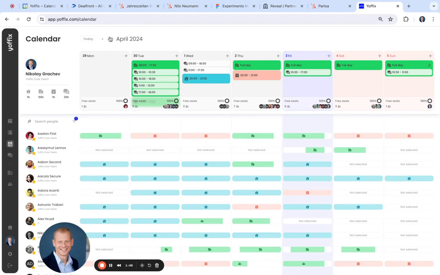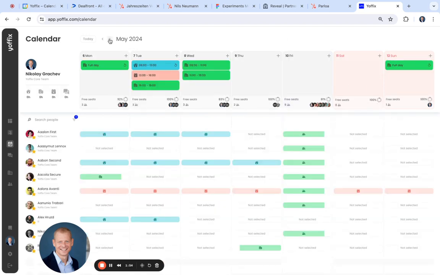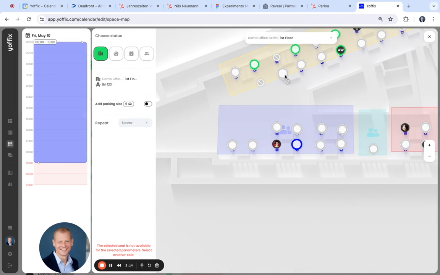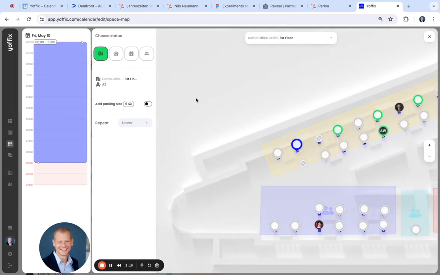Now, let's start using Yoffix. So, for example, I would like to schedule the next week. I see some of my colleagues already done their bookings. So, as I plan another day in the office, I would like to come when most of my teammates and my favorite colleagues are there. That will be Friday. So, I click here on Add, and I'll be adding a new day in the office.